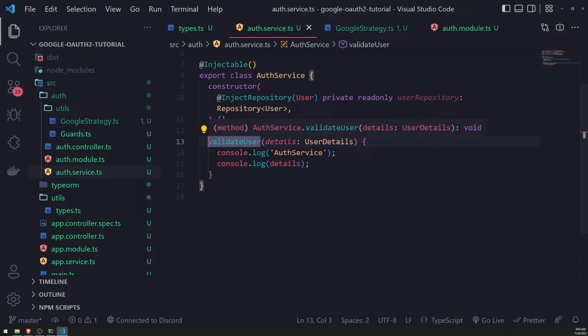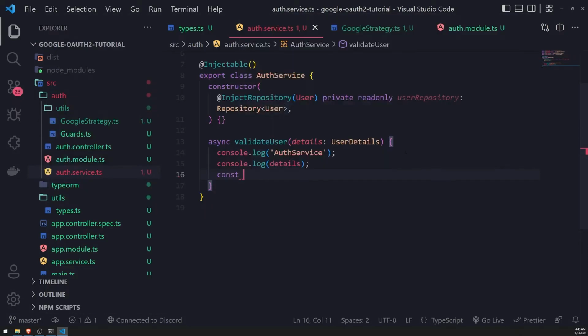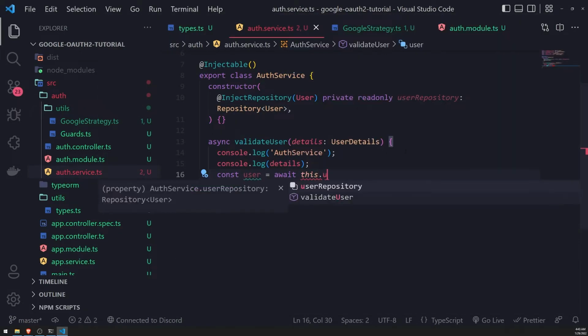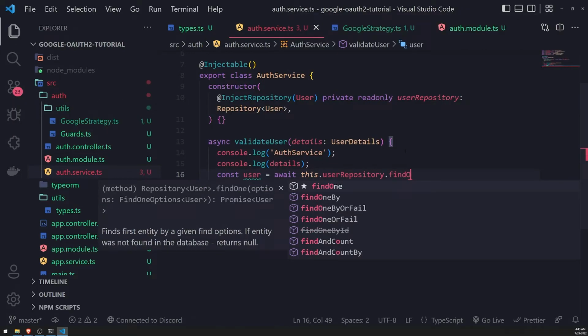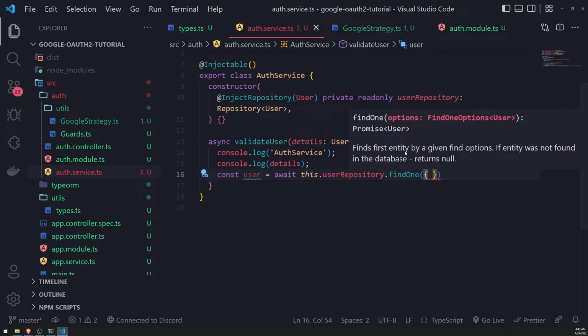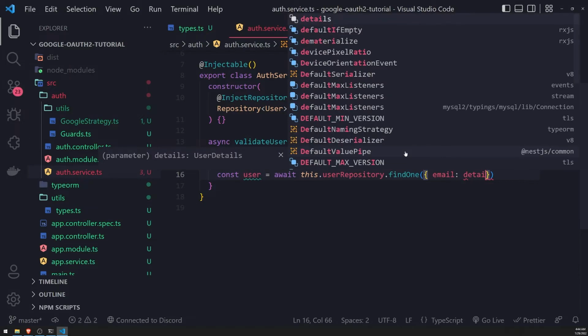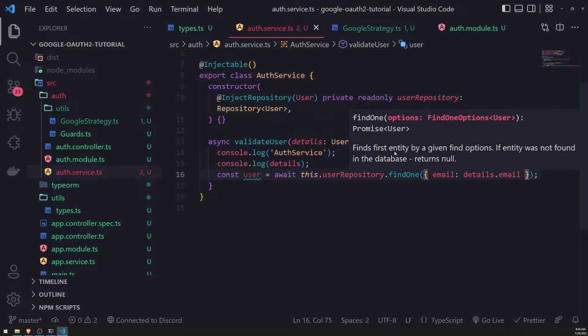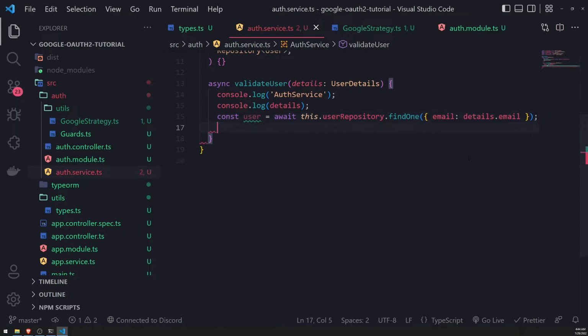So let me add the async keyword in front of this method, because we are going to be using async await. So what I'll do is const user equals await this dot user repository, find one, and we're going to search by the email. So let's do find one email and then details dot email. Okay, and then what's going to happen is if the user is found, we'll return the user.